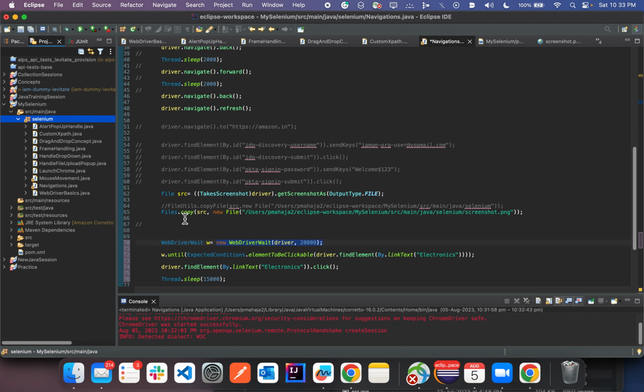Files dot copy. So basically what we are doing here is storing the screenshot file into a different location, copying the file and the screenshot into the desired location. So the screenshot code we are changing to file dot copy, source, new file, and then we are passing the.